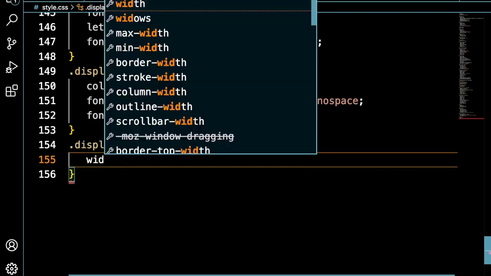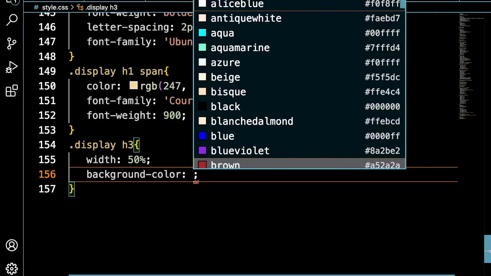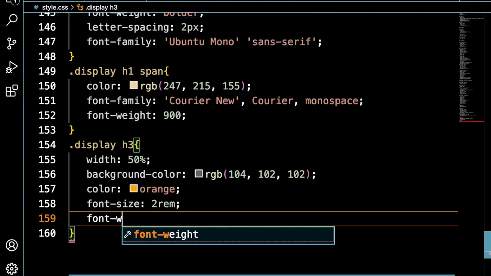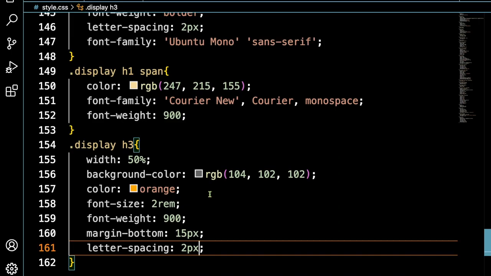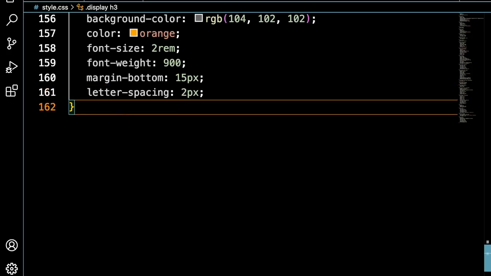Set the width to 50%. Background color, this RGB color code. And set color to orange. We increase the font size to 2 rem. We give it some font weight. We give it some margin at the bottom and letter spacing 2 pixels. So now let's style the paragraph text.